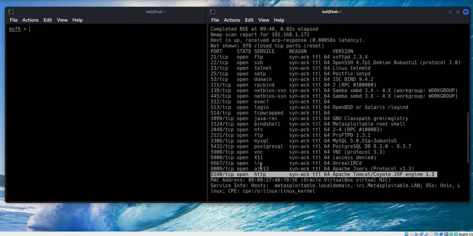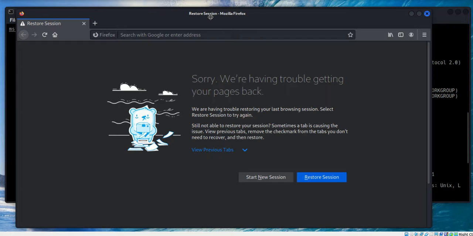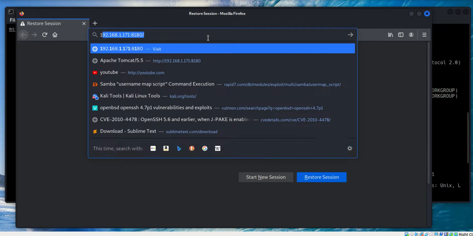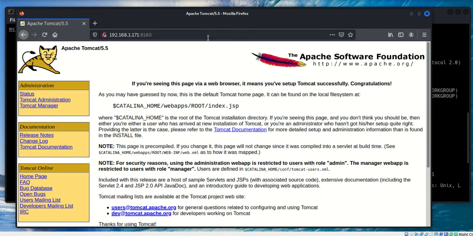Now, we could go straight in and start looking at vulnerabilities and things like that, but probably the first thing that I would like to do is see if I could access that through a browser. So the way we do that is we just type the IP address with a colon 8180. And let's see if it shows up. So there it is.